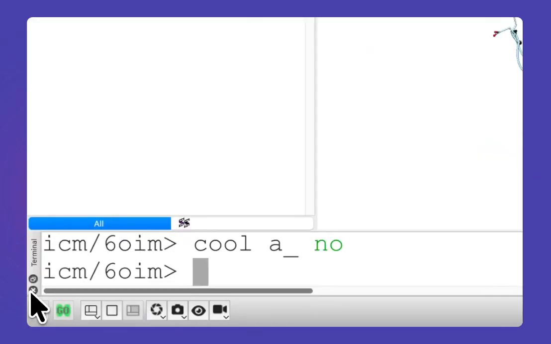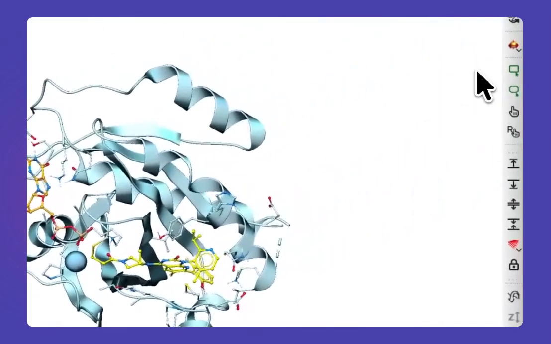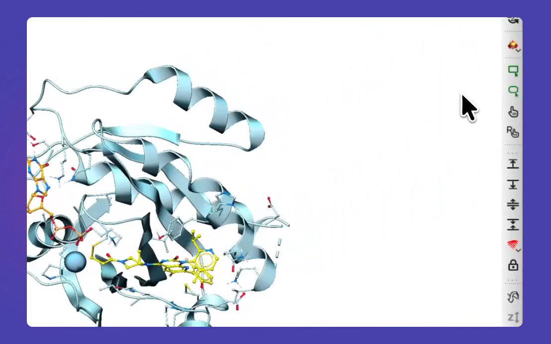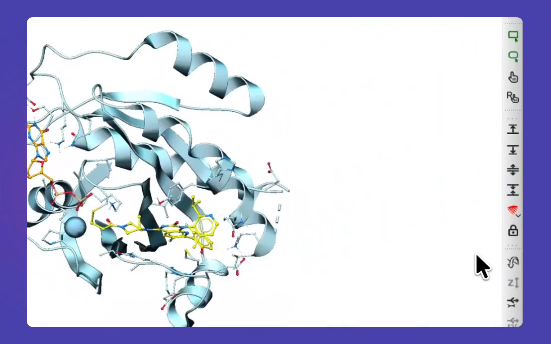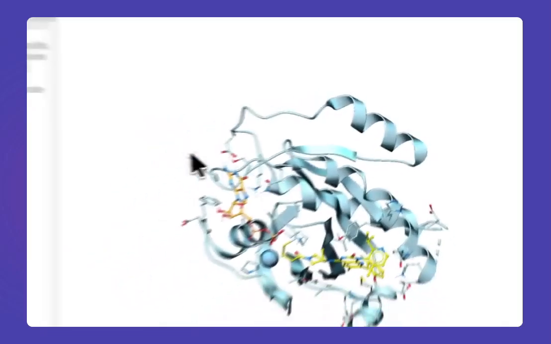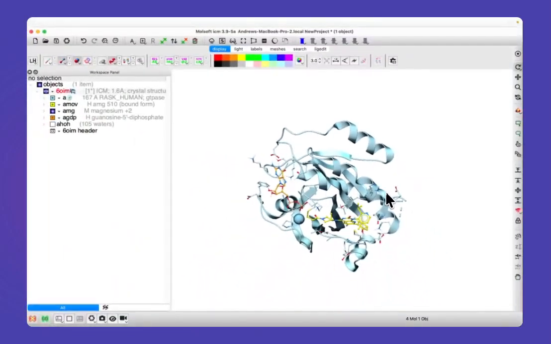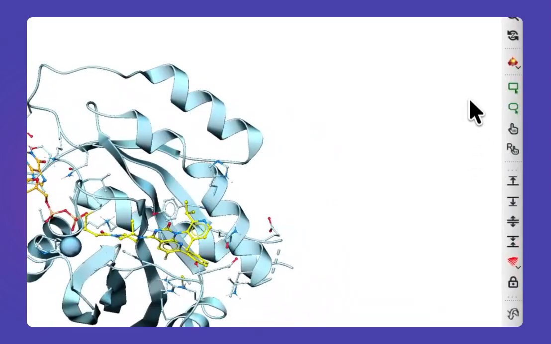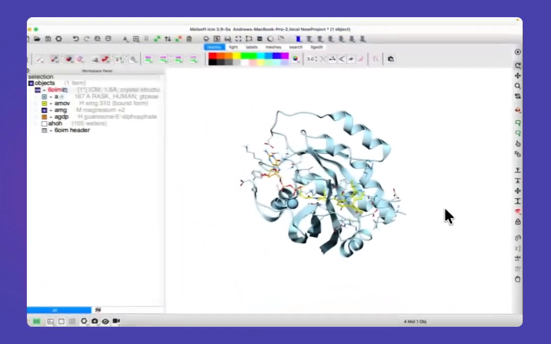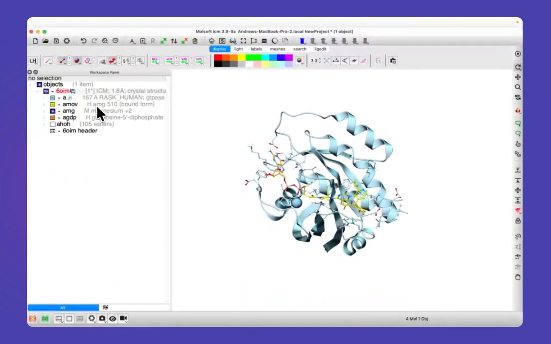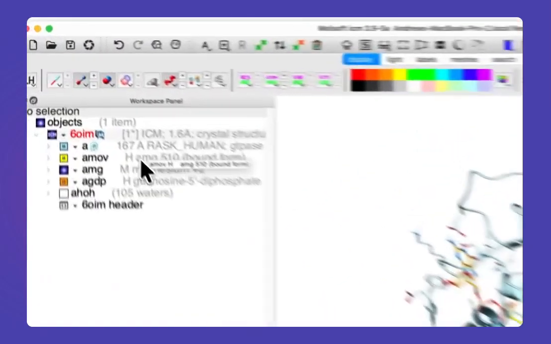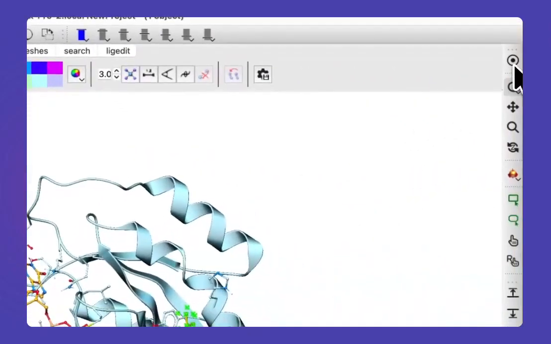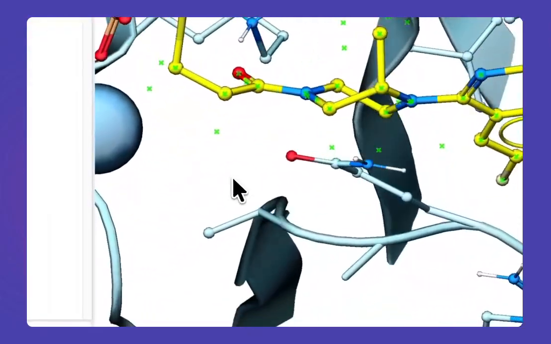I'm just going to close the terminal window just for clarity. And on the right hand side we have the clipping planes, which can be used with surfaces, which we'll show later. But if you do find your structure to be clipped in any way, you can just unclip using this button here. Let's zoom in onto the ligand again. So we double click on the ligand and zoom here.